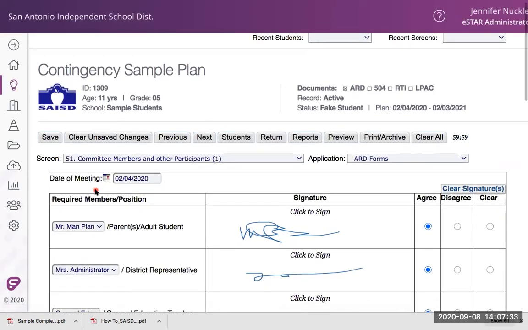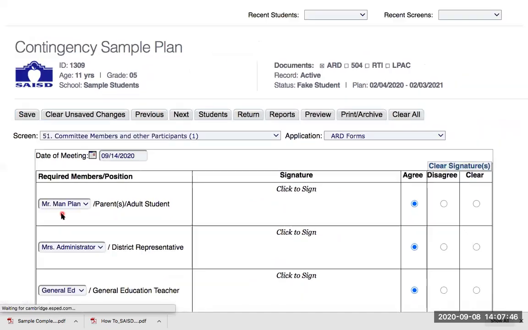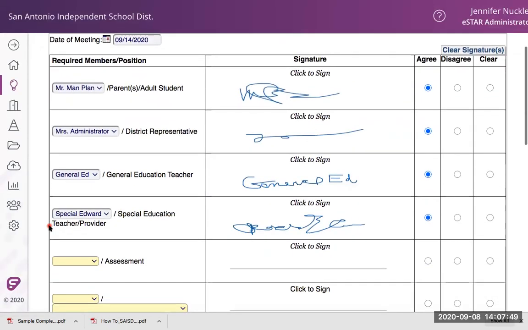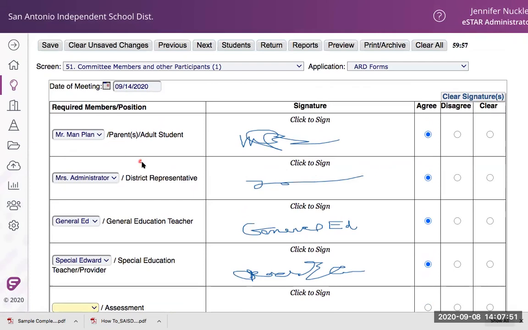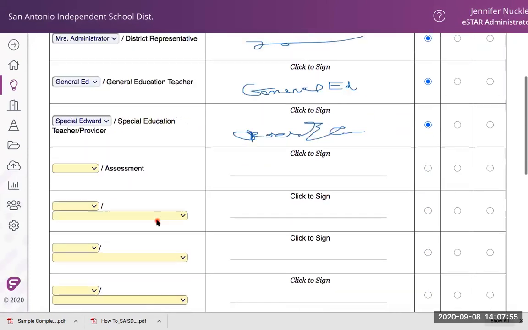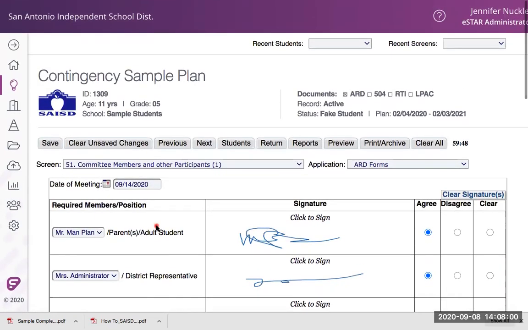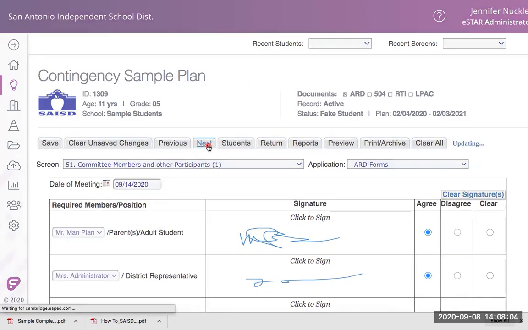Okay, this is my signature page. We need to update the date of the meeting. The date of the meeting is what? 9/14/20. Update the date of the meeting. Oh, and looky here, we have Mr. Manplan, Ms. Administrator, Ms. Jeanette, and Special Edward. Those are our participants. They have all signed and agreed. They are spectacular. That's fantastic.